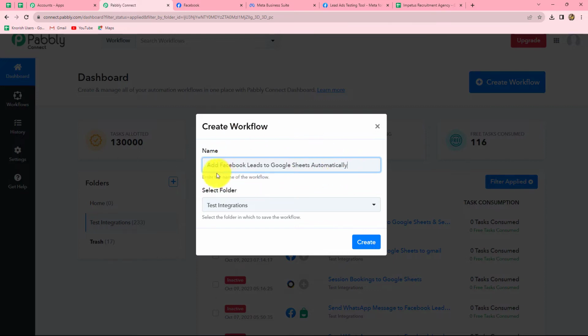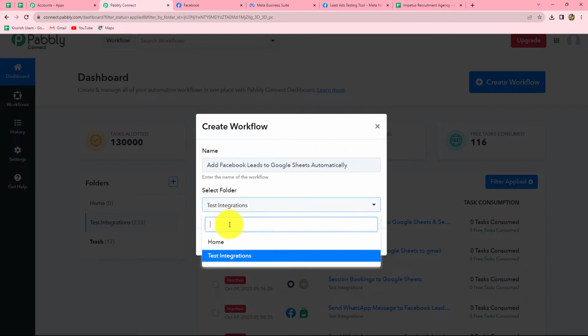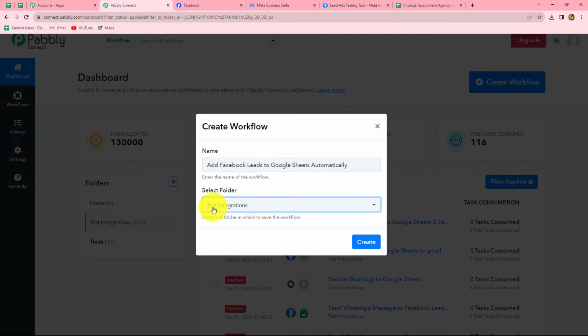This is a random name which came into my mind. You can give any name to your workflows according to your choice. And after giving the name, you can also select the folder in which you want to save the workflow. I have already selected the folder from the drop down as test integrations. Now after this, let's click on create.